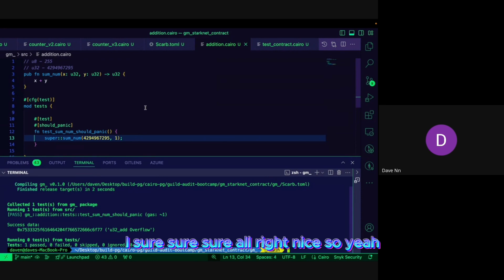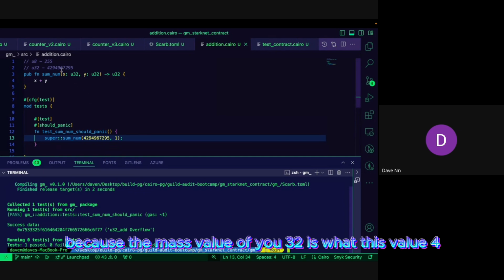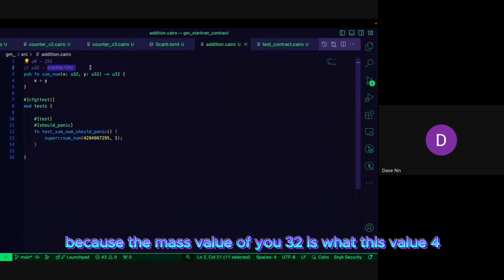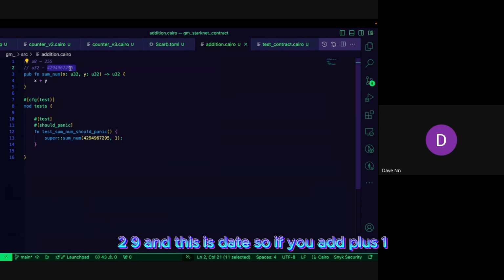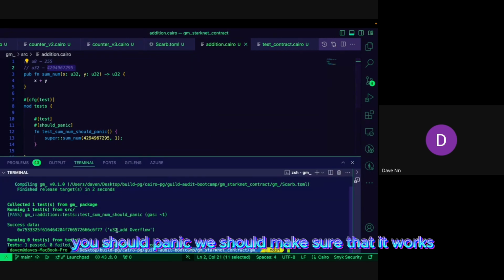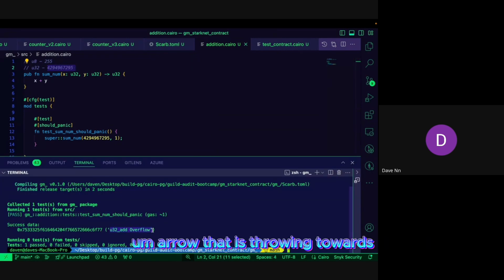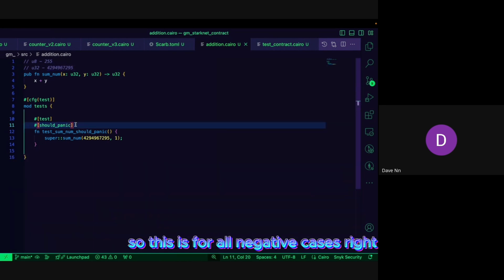So this means this is passing, and you can see, right, because the max value of U32 is this value. So if we add plus 1, it should panic. We should make sure of that. This is the panic overflow error that is thrown to us, and we are capturing it using this should_panic attribute. So this is for all negative cases, right?